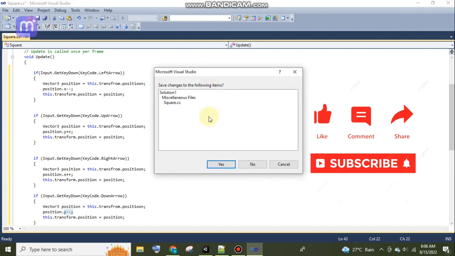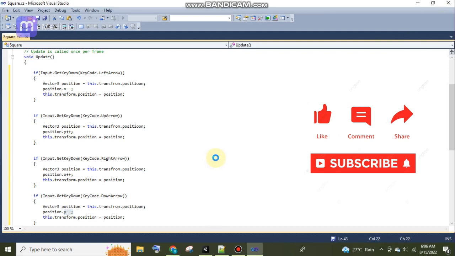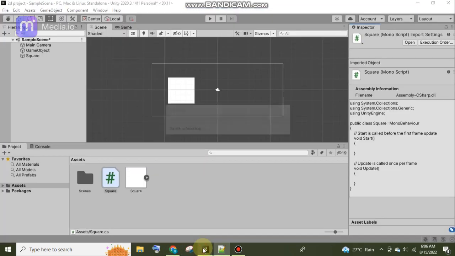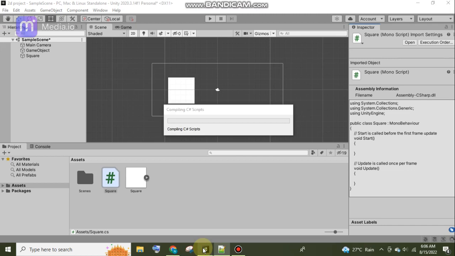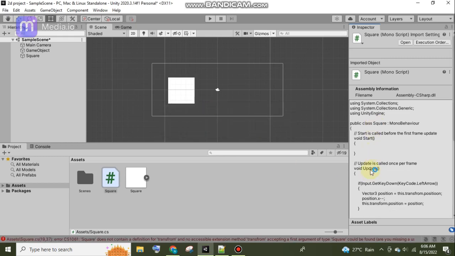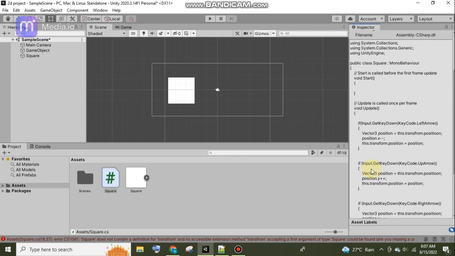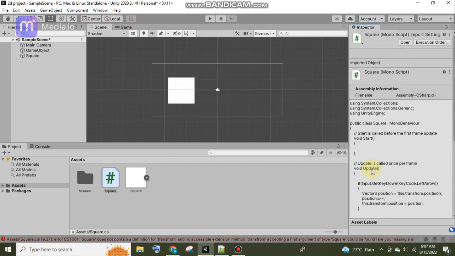So if you directly press the close button, it will by default ask you for saving. You have to press yes, and now again come back to your Unity. Here you can see, as and when you come back, automatically the file gets compiled. Your C# script file is getting compiled. Once it is compiled, in the Inspector on your right-hand side you can see whatever changes you had made in the code reflected there.